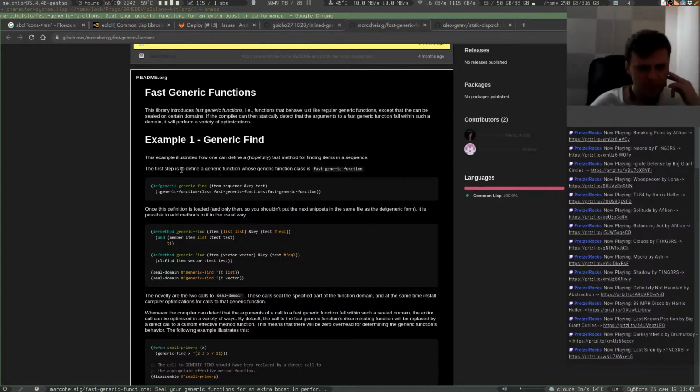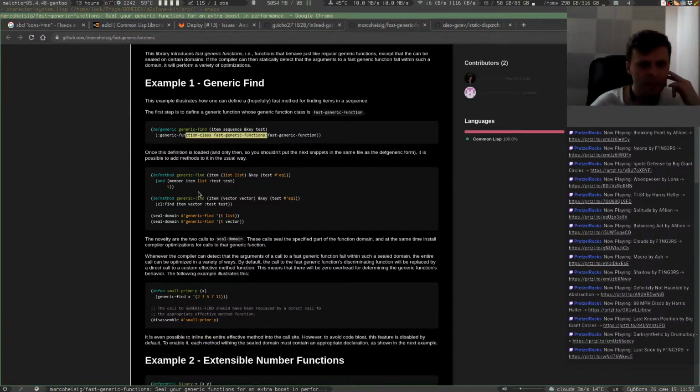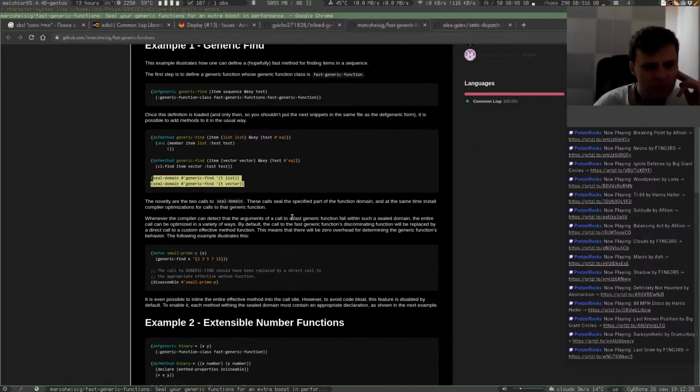Okay, example 1. The first step is to define the generic function, classes, fast generic function. Okay. Once the definition is loaded, and only then, so we shouldn't put the next snippets in the same file, in the generic form. Wait, what? Once this definition is loaded, it is possible to add methods to it in the usual way. Okay, that's a weird comment, but okay. As a novelty, we need calls to seal the domain. So it needs some extra calls here.